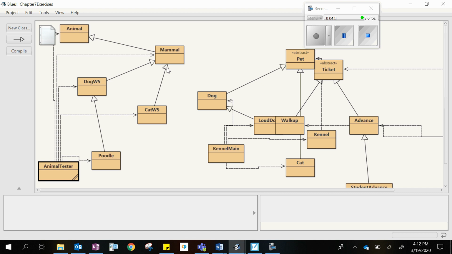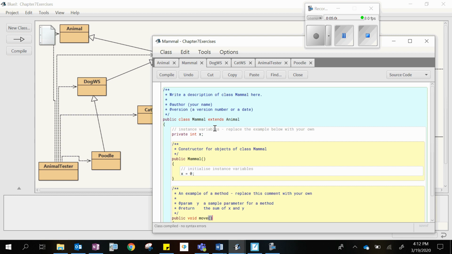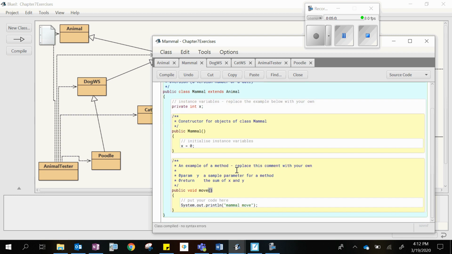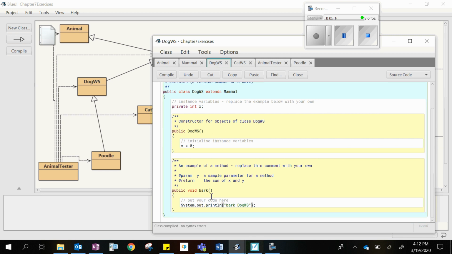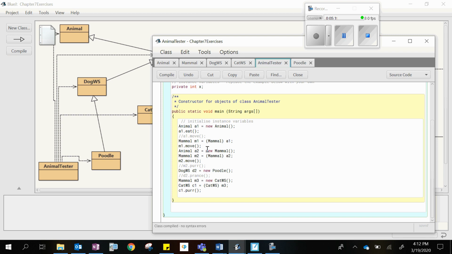But I just kind of went in and started creating mammal extends animal, and I gave it the move method. I just called dog WS for dog worksheet and put a bark. So again, I was just kind of trying to test all this. So feel free to do that and discover it for yourself. And then when I ran it, I was able to see if they had compile errors or not.